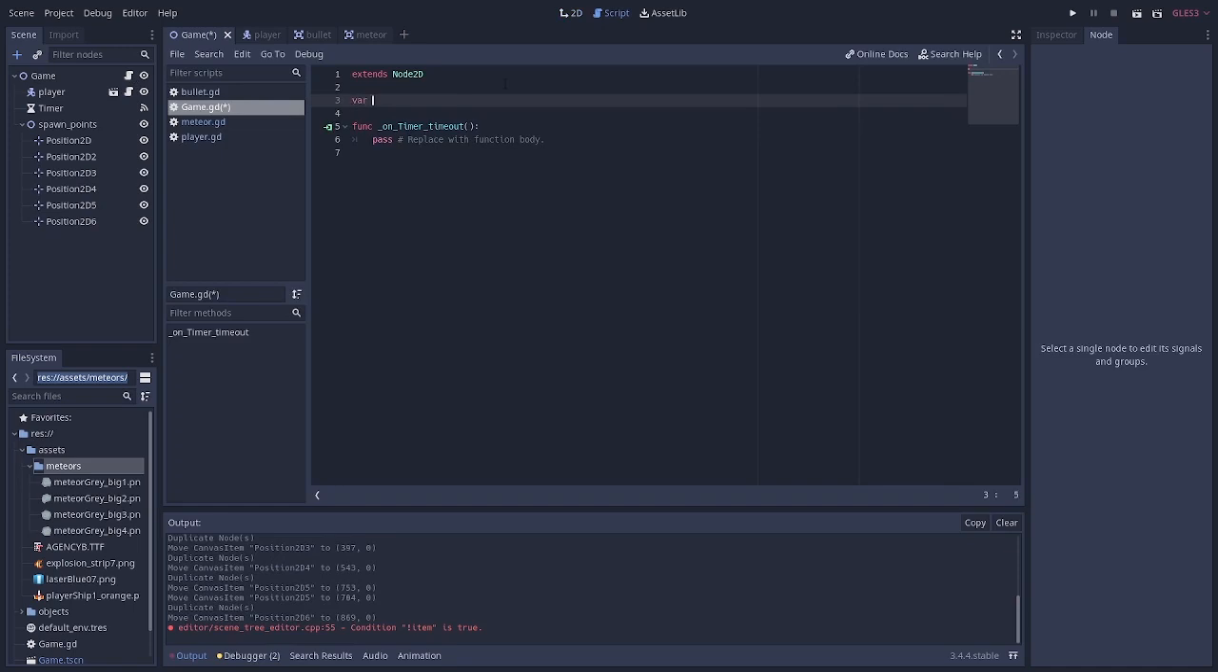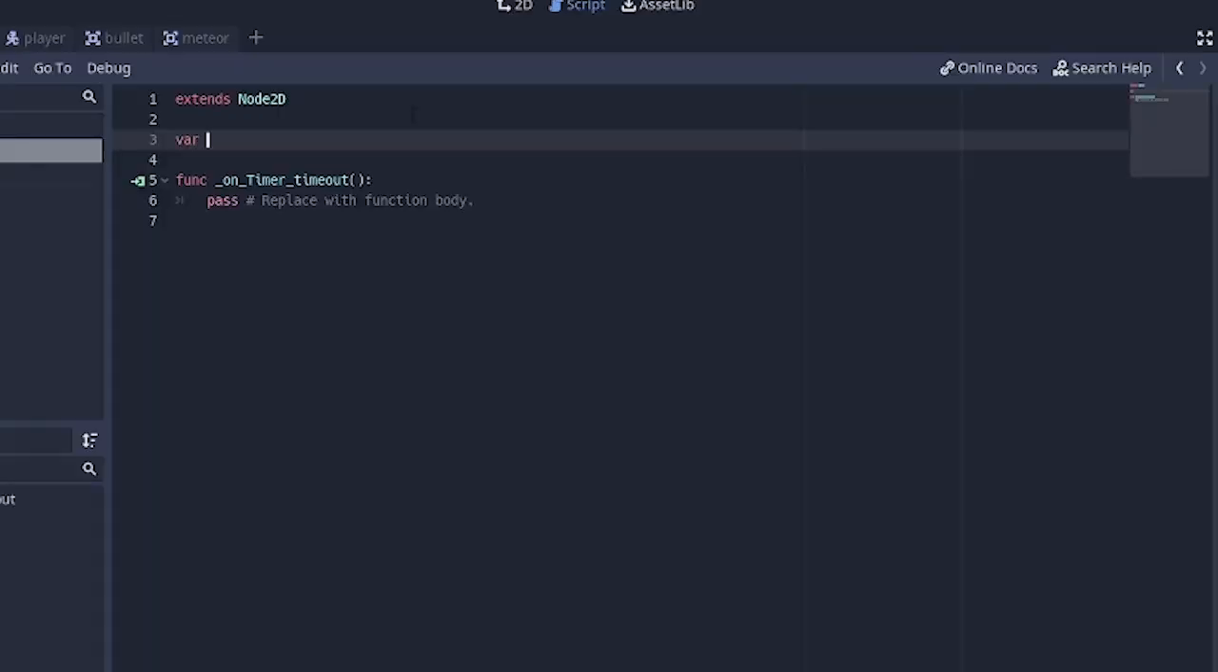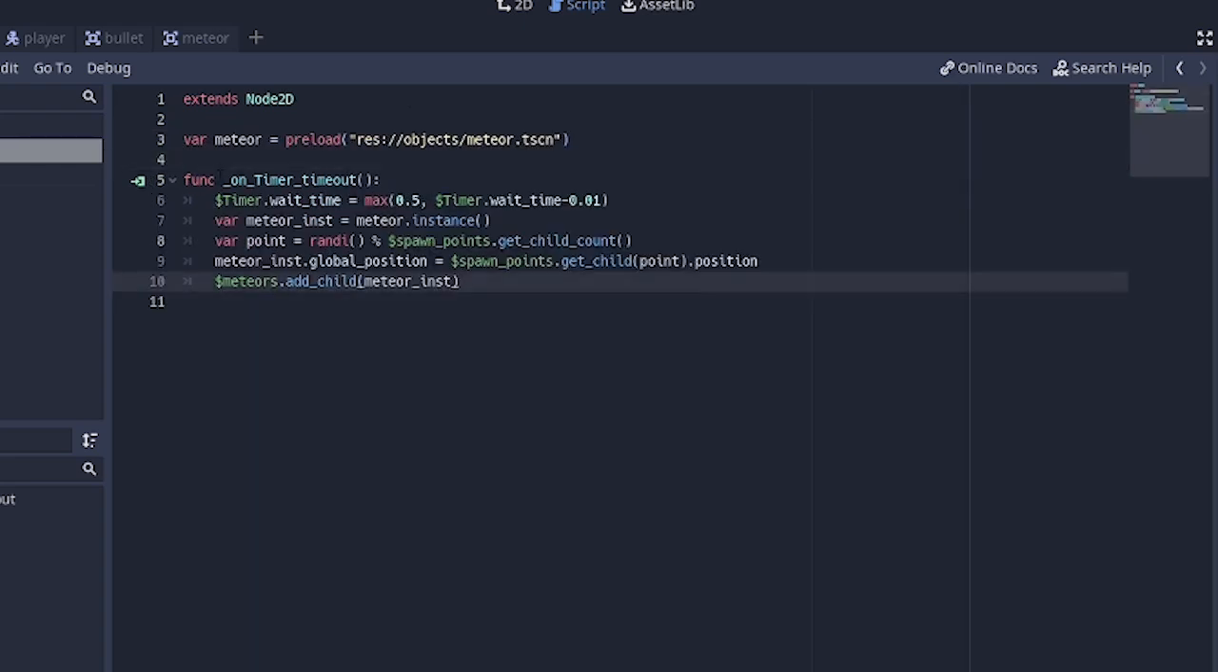So we'll go to the game script, and here we're just going to make a variable meteor, and it's going to be equal to a preloaded version of the meteor. Then on timer timeout, we're just going to set the wait time to be equal to the maximum value of 0.5 and timer wait time minus 0.01. Basically, what this is doing is it's going to reduce the amount of time it takes to spawn a new one as you go on in the game.